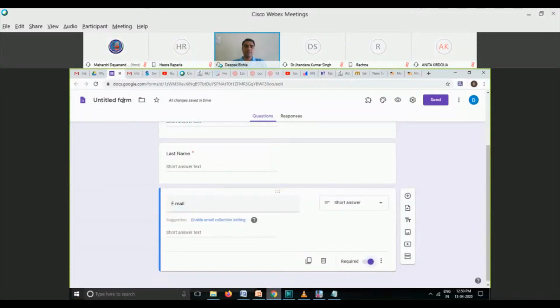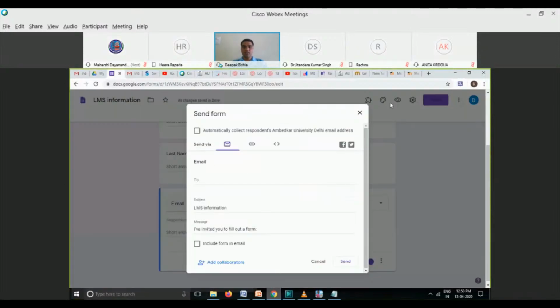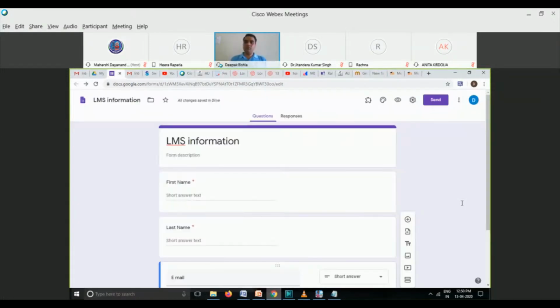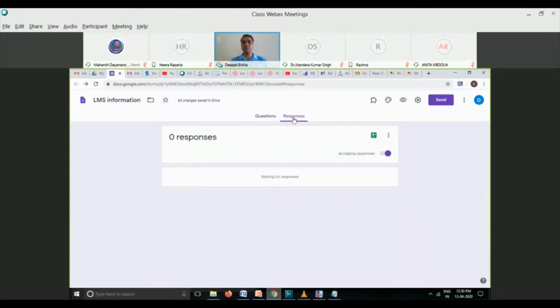Okay. Let me save it. LMS information. Send. Button here, shorter URL, copy, and I'm pasting it to you. Just fill the form quickly. Once I get the information, I'll share the Google form link with you on chat. Just fill this form. Once you fill this form, I'll get the information automatically here in the response and in the Google Sheet as well. Okay, I'm waiting.